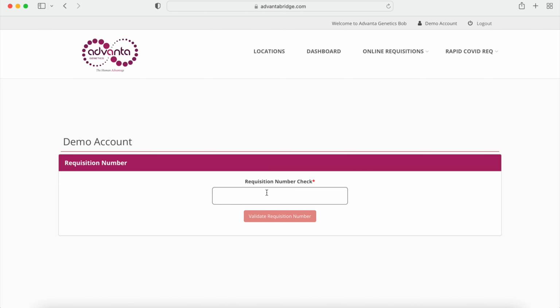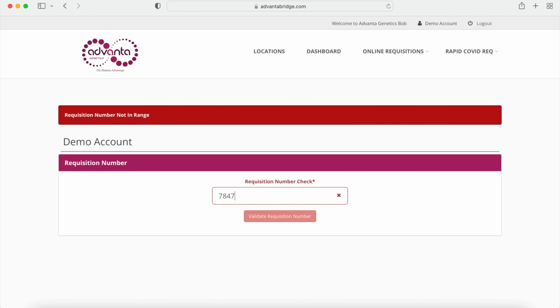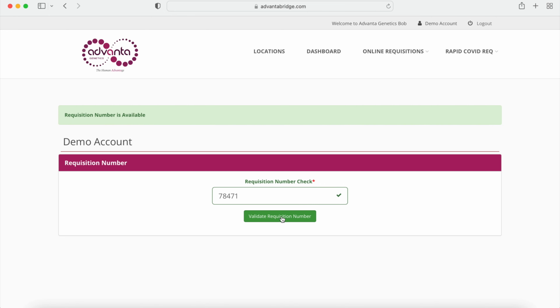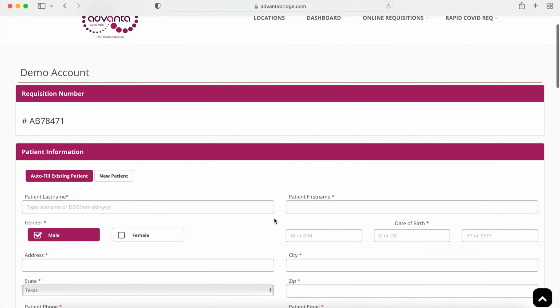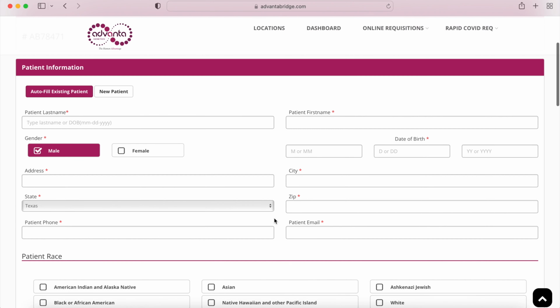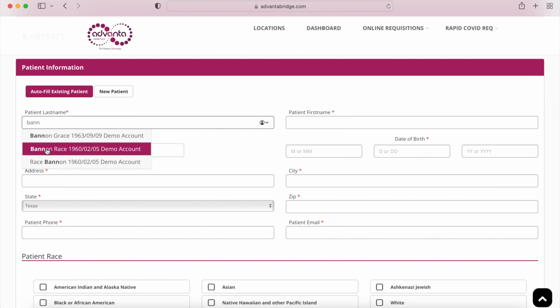Please refer to the barcodes you have received from Advanta. The requisition number under the barcode will start with AB. Please enter the number sequence after the AB. After passing the requisition check, begin filling patient demographics on the online requisition. Be sure to complete all necessary fields for a successful submission.